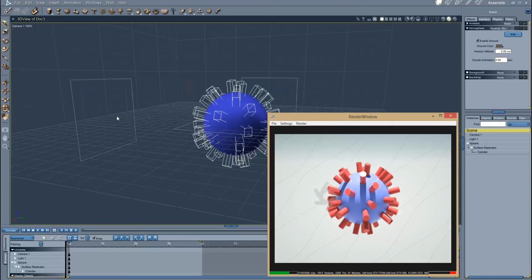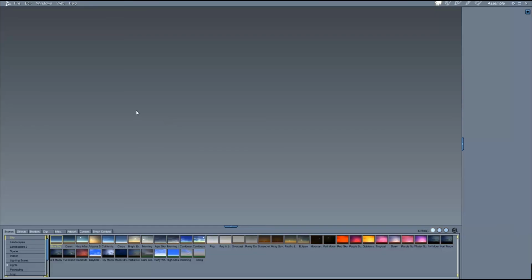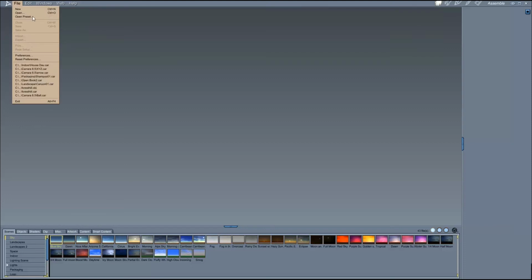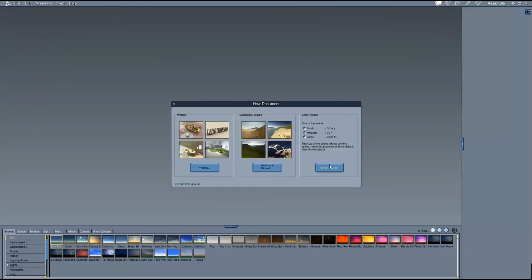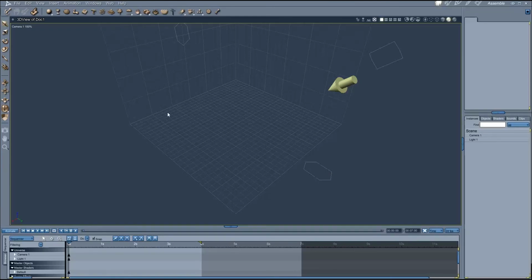So that's instancing. There's all kinds of other instancing scenarios that Carrara supports. Even distribution. That's the one fun one we could do. There's one more scene I'd like to show you.